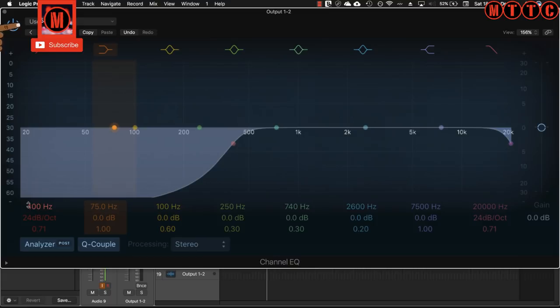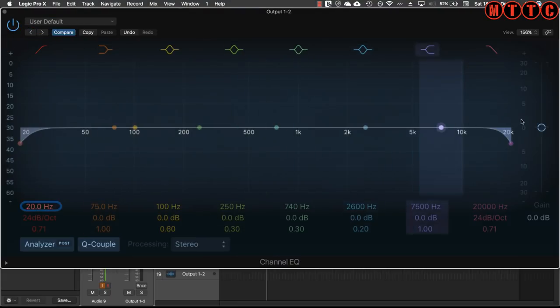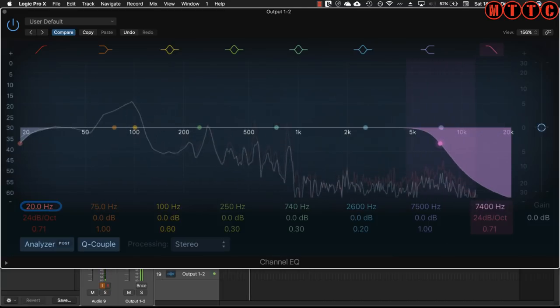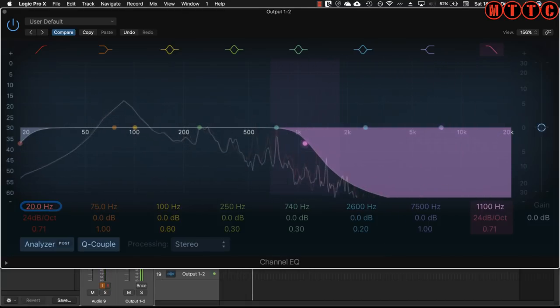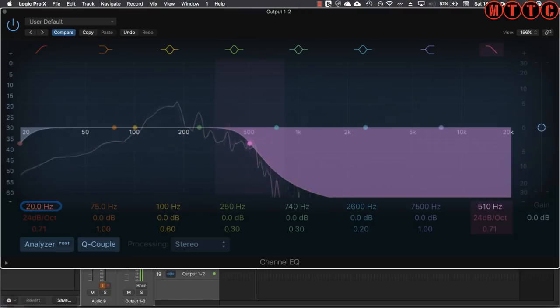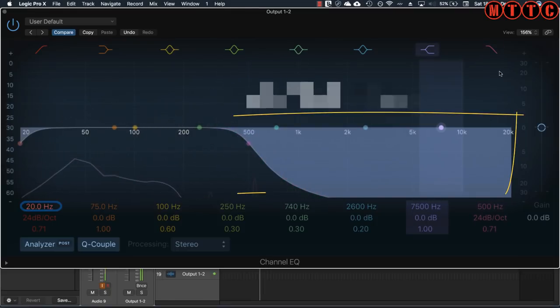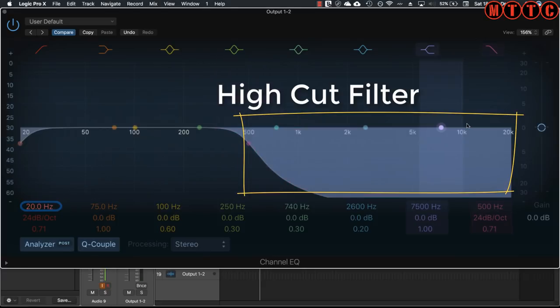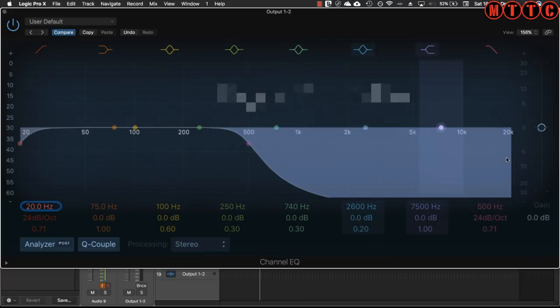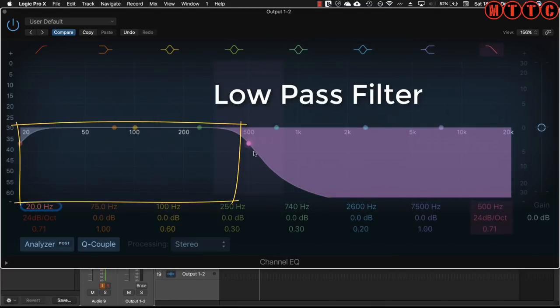Let's try it the other way around. I'm going to reset this. I'm going to hold down Option and click. Okay. And now we're going to do the same thing with the low pass or high cut filter. Again, in the same way, the high cut filter cuts out all frequencies from 500 Hertz and above, or you can say it allows all low frequencies from 500 Hertz and below to pass through.